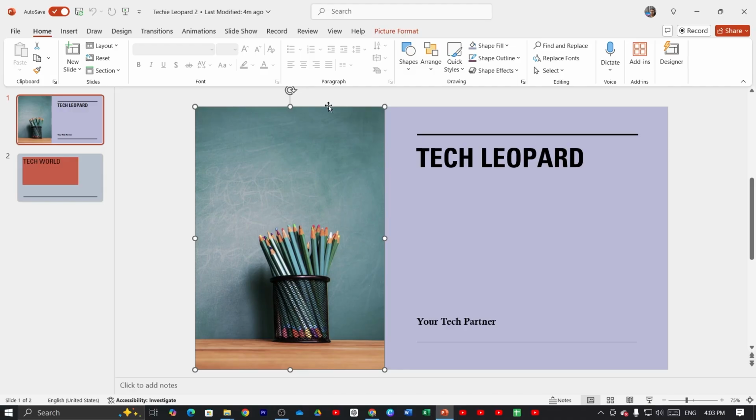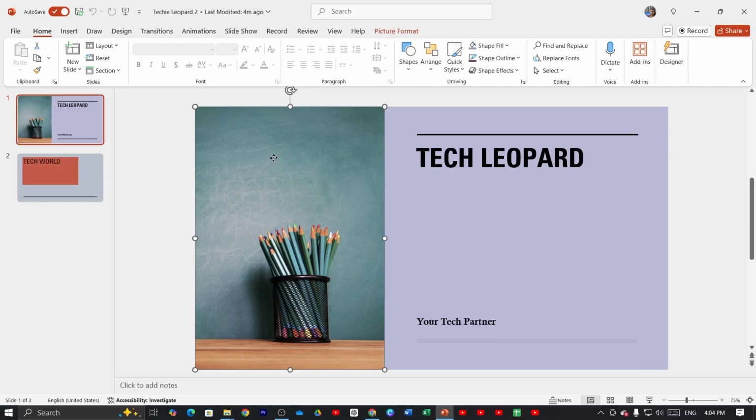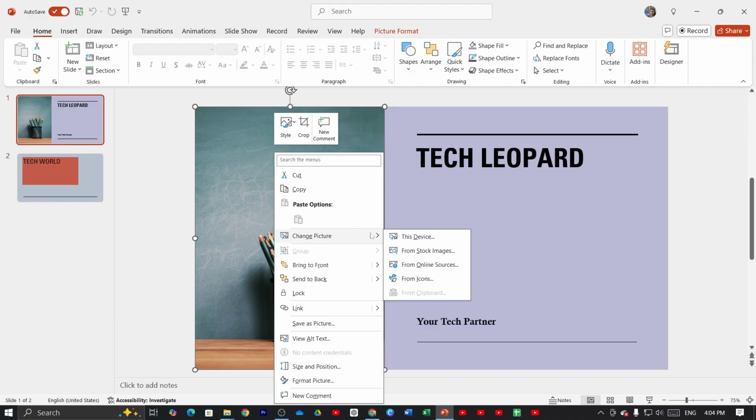If you want to change this slide picture, at first you have to just select it and then right click on mouse, then click on change picture. Now here you can see four options: this device, from stock images, from online sources, and from icons. And you can choose any option as you want.